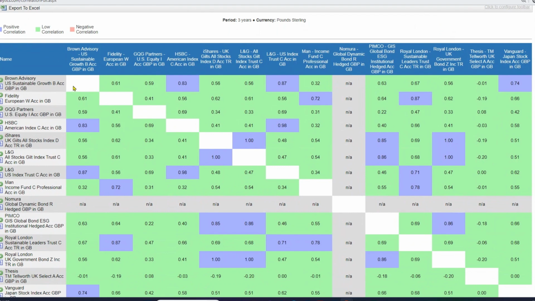Now, the color coding is quite simple. It's just blue, green, or red. Anything positively correlated, basically anything above 0.7, will be blue. Anything red would be negatively correlated, and that's anything below minus 0.4, and anything in between is low correlated. And if you've got grey NA, it just means the fund hasn't been alive that long, so it hasn't been alive in this case for over 3 years.